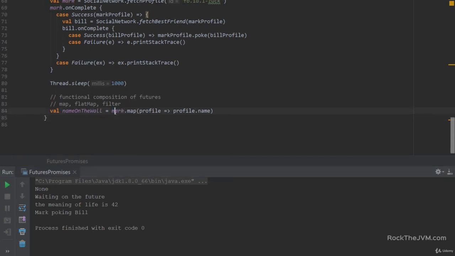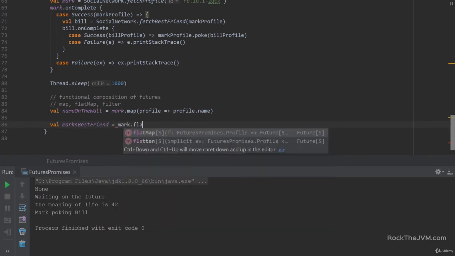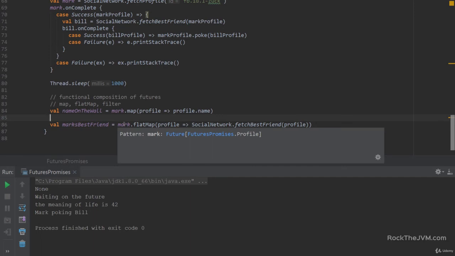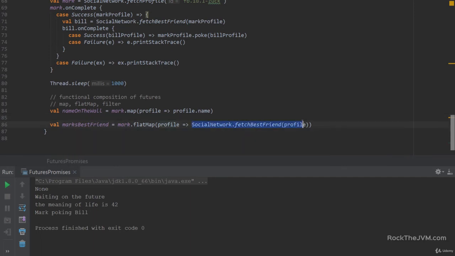Now, if the original future happens to fail with an exception, then the mapped future will fail with the same exception. All right, let's give an example of flatMap as well. So if I say marksBestFriend equals mark.flatMap, and given a profile, I can return another future. So we can say socialNetwork.fetchBestFriend with profile. This is how we obtain the Bill future here. So this will transform a future of profile, which is Mark's profile, into another future of profile given this lambda.